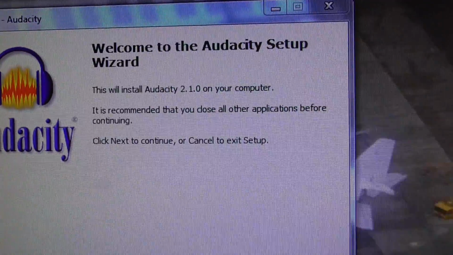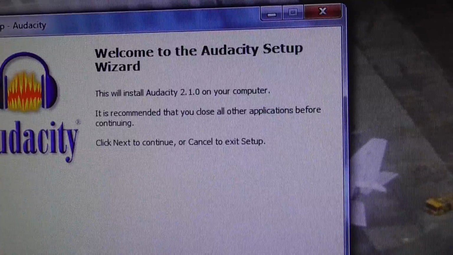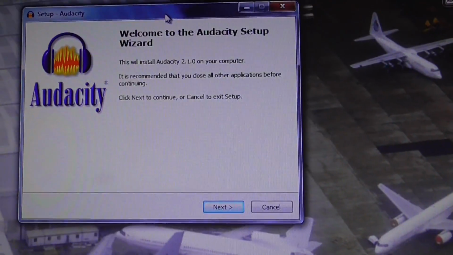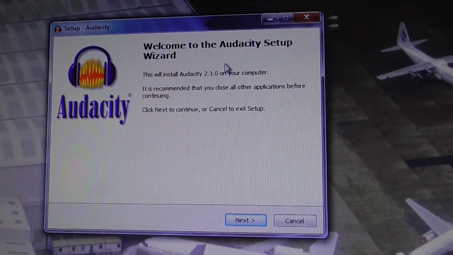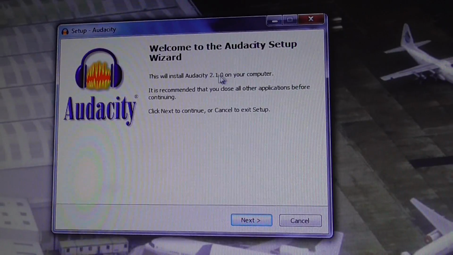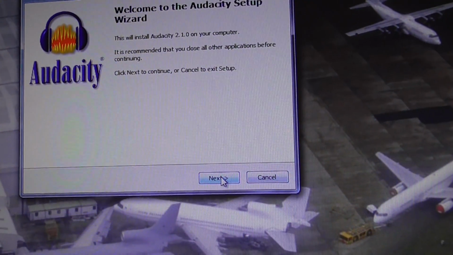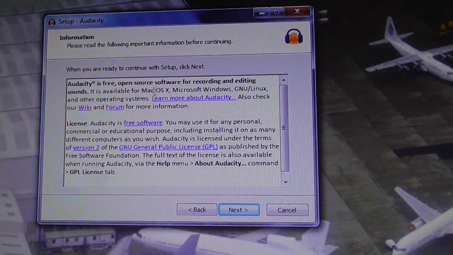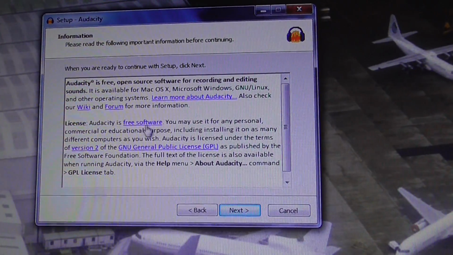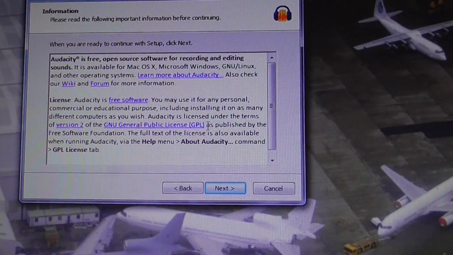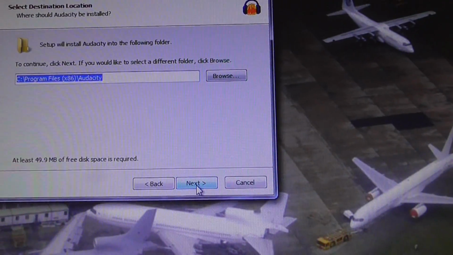So I'm now just going to show you how to set this up. And don't forget, this is the first time I've set this up in years, so I'm going to go through it slowly. Right. So once you get to this step, install Audacity 2.1.0. Okay, click on next. So Audacity is free, open source. You don't have to pay for it. It's completely free. It's free software. It's legally free. So don't worry about it. It's free. Click on next.